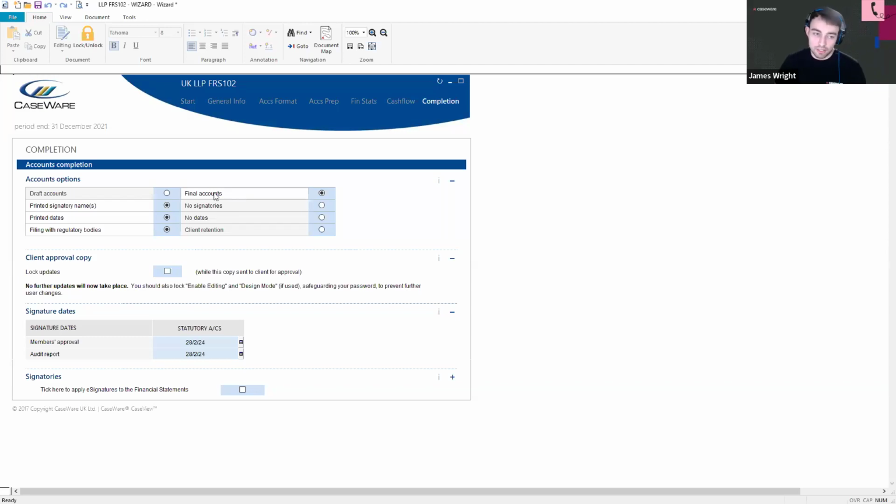This will remove any watermarks, anything like that. We want also to include the printed signatory dates, the printed dates themselves, and then if you're filing with regulatory bodies, you want to select this option here as well. We do also have the option to select to lock for a client approval copy. So we can select this button here, and it will lock any updates on the file there. There's a little description at the bottom. You can enter the date on which you send it to the client, and then after doing so, there'll be another box for a date entry saying when you received it back from the client. For today, we're going to be leaving that there.